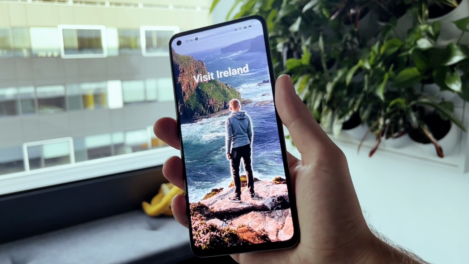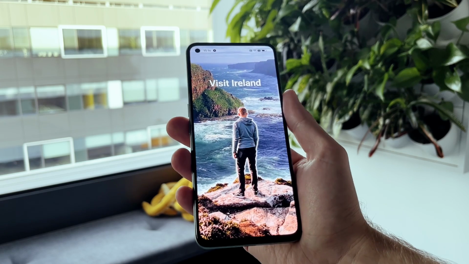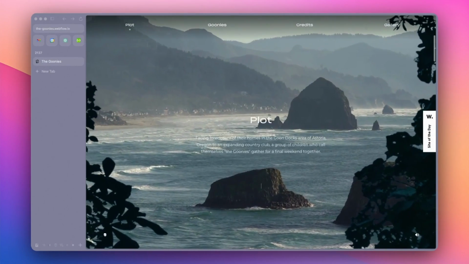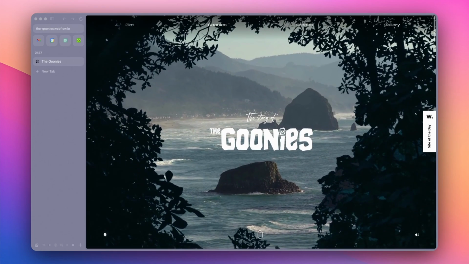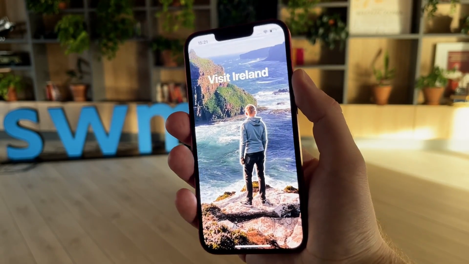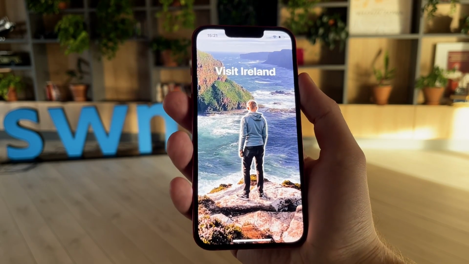A parallax effect is a way of creating depth and movement by moving layers of images at different speeds. In web design, it's often connected to scrolling, but in React Native, we can also connect it to the device sensors. Today, we're gonna make this eye-catchy parallax effect using the useAnimatedSensor hook from React Native Reanimated.